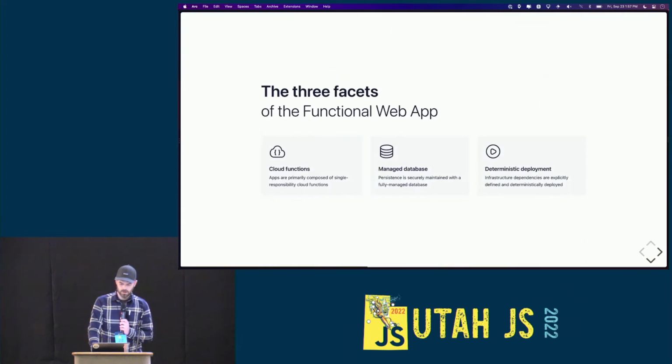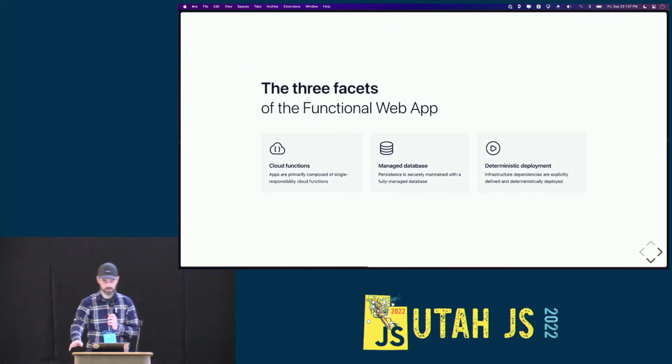So this is the interesting part, and I think this is the big takeaway. Before we get to code on the screen, these three things are what we consider the primary core primitives of building a functional web app. The first one, and probably the most important, is cloud functions. You might hear this as serverless or microservices, but apps are almost entirely made up of single responsibility functions. So functions that maybe they process data in the database, maybe they send an email, or maybe in the case of what I'm going to show you, they render HTML.